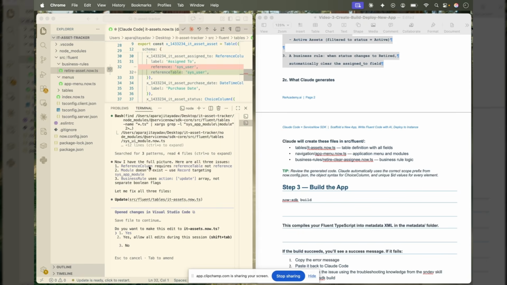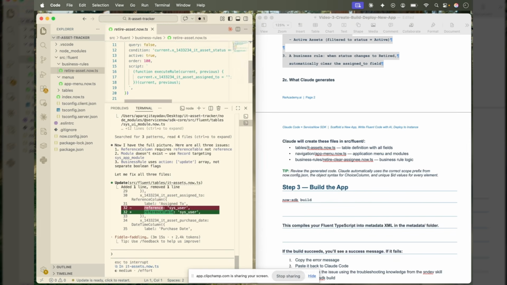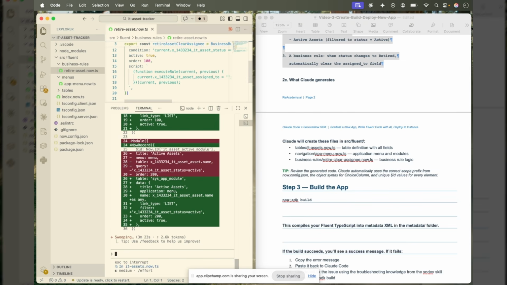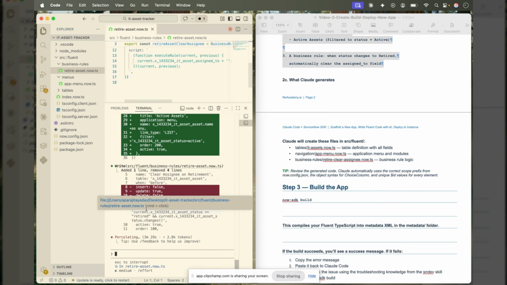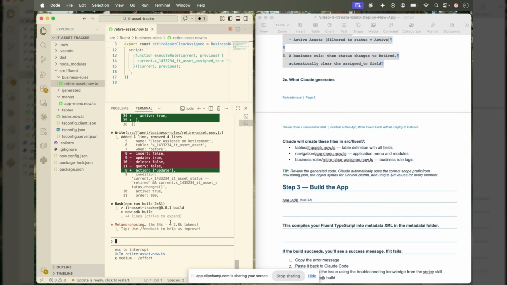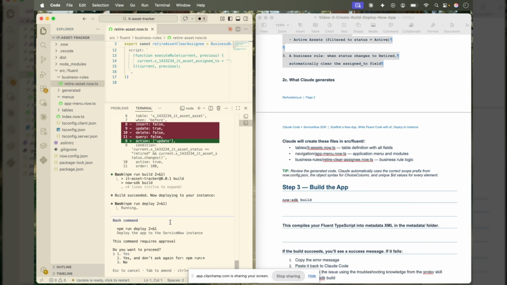Here are three issues. Reference column requires a reference table, obviously. Module does not exist. Business rule uses action, not a separate boolean, which makes sense. Okay, so let's go ahead and ask it to change it. Now as you can see, it is adding the reference table instead. In the application module as well, it is going to update it properly. So in both of the things, it had an issue, but it was able to get it checked, and the build was successful. It checked it properly on GitHub, went there, checked the examples, fixed it, and the build was successful.